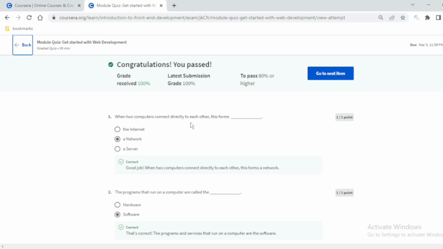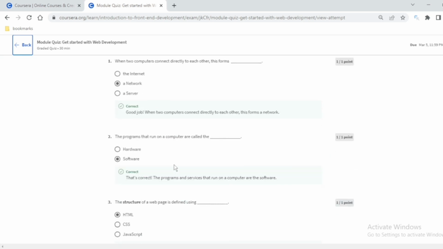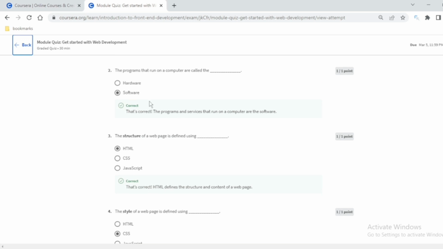When two computers connect directly to each other, it forms a network. How will I know this? First of all, it is common sense to a computer science graduate. If it is not, don't worry, you will get to know this in one of the videos if you watch each and every video with focus and concentration. So this is network, and the second one is software, the program that runs on a computer. If you see that this is a very beginner-level and basic thing, then you can go ahead and skip the parts and just go to the graded assignment and try to solve it.